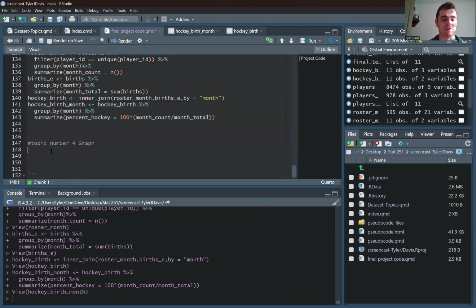So now we're actually going to graph this up, and we're going to try to visualize this in a way that makes sense to us. So let's get in here. We're going to call this probably hockey birth graph. We're going to get in there, and let's see what we want to graph this as. So really what we're going to do now is go to hockey. Oh, I can spell.